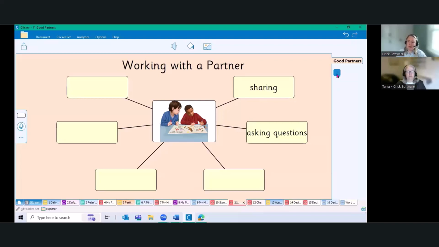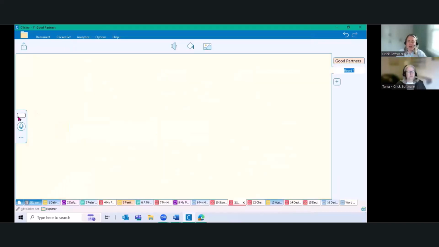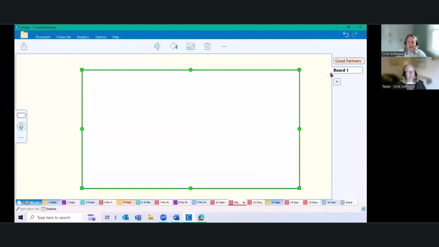I'm going to click the plus sign to add a new board and just click a blank one. Drag in a cell and make it bigger for a big canvas to type in. I could even call this board my experience, and then I can type in about my experience.